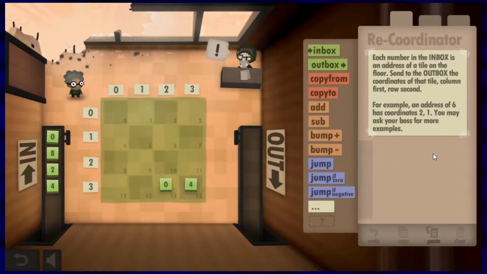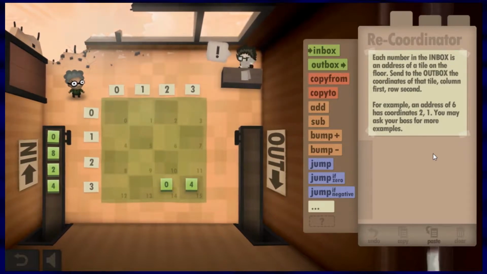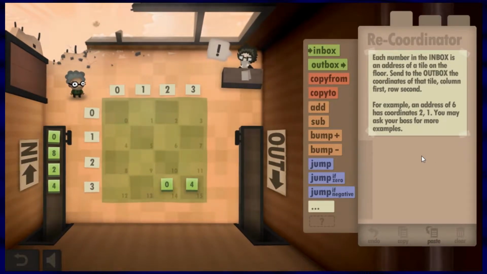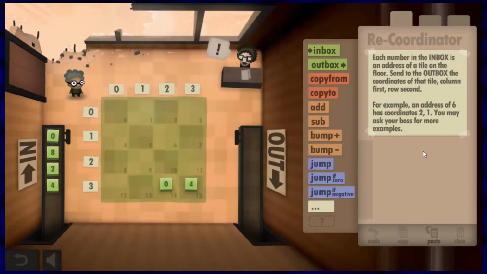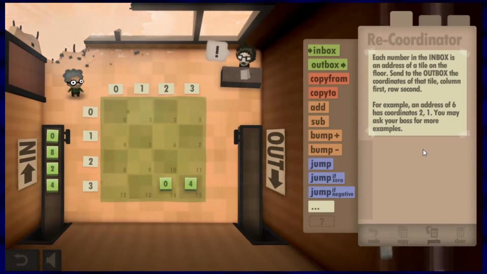Each number in the inbox is an address of a tile on the floor. Send to the outbox the coordinates of that tile. Column first, row second. For example, an address of 6 has coordinates 2, 1. You may ask your boss for more examples.